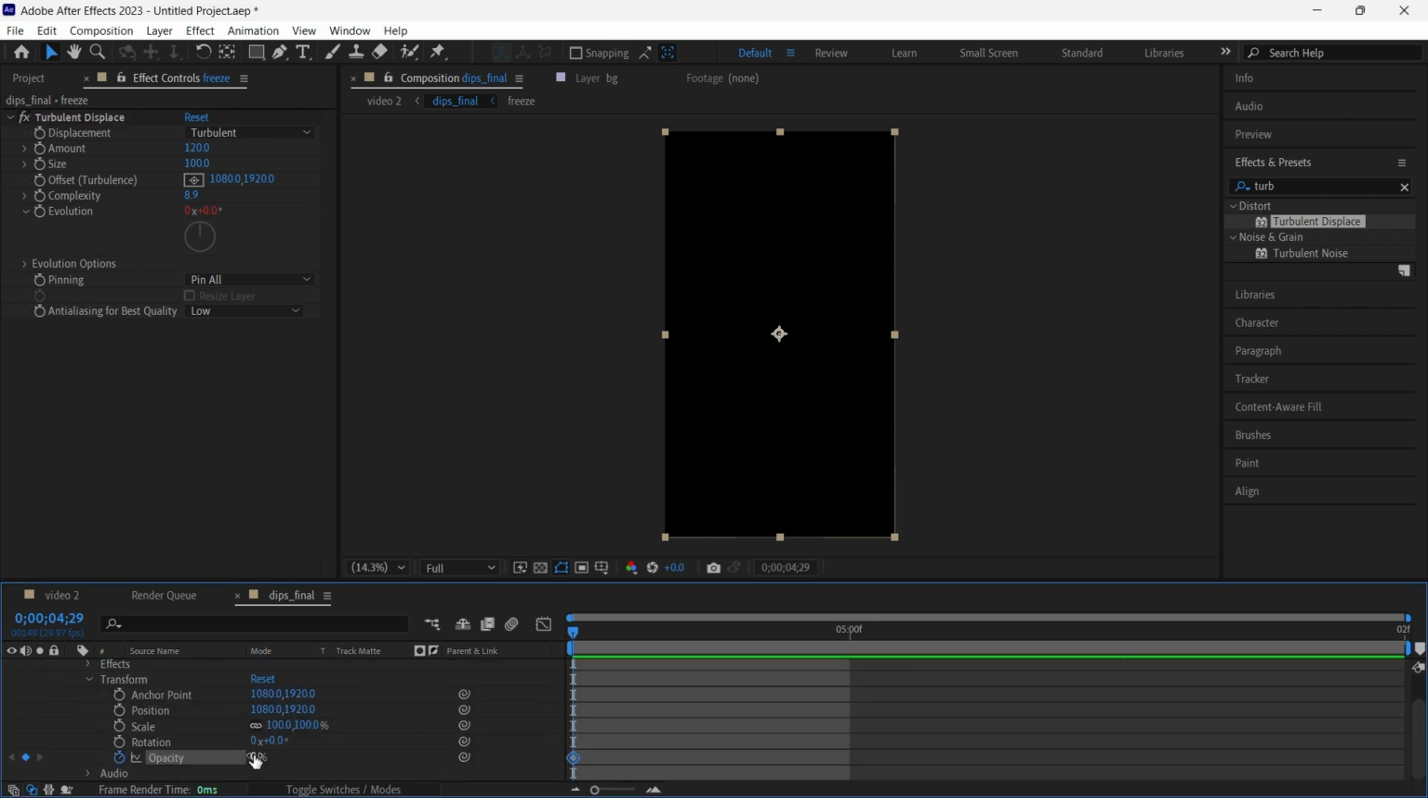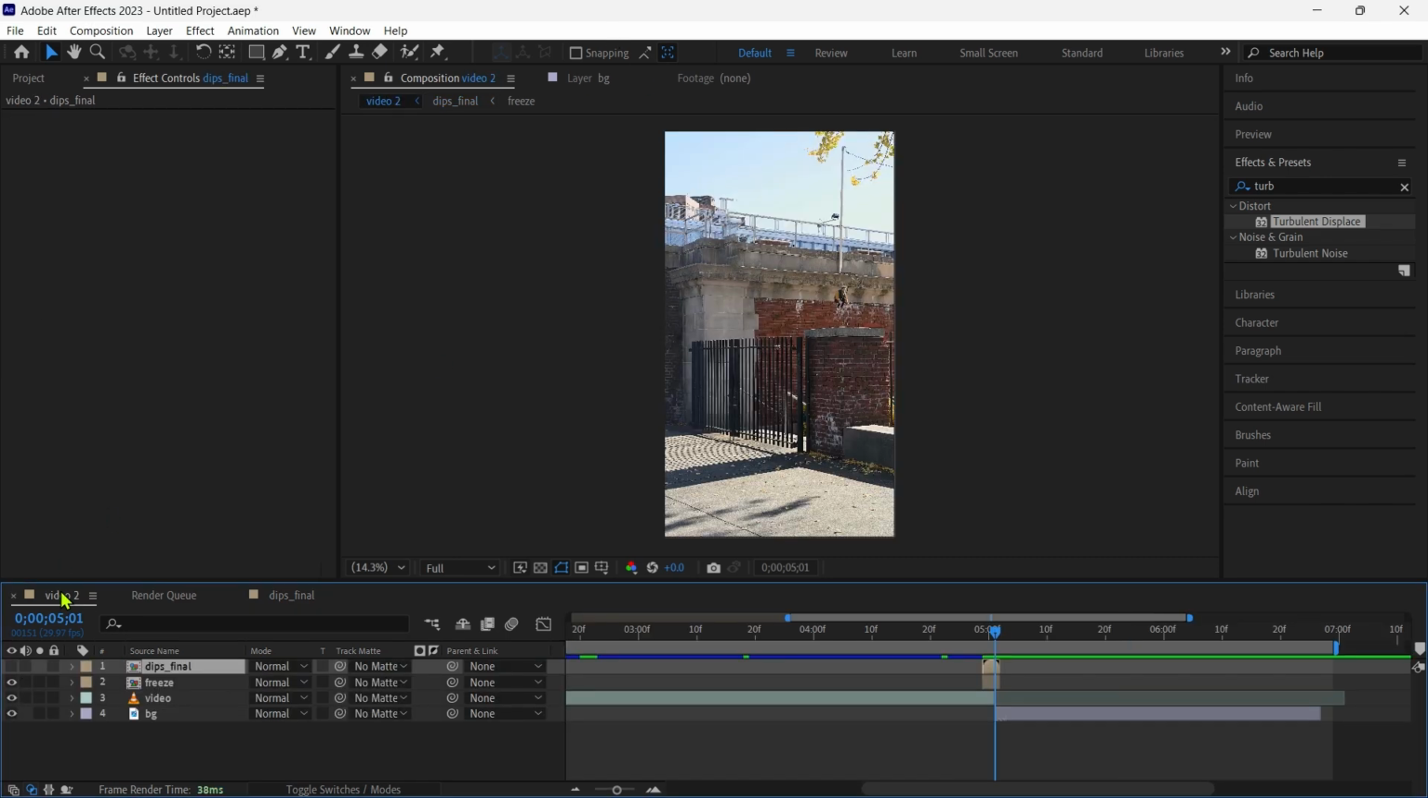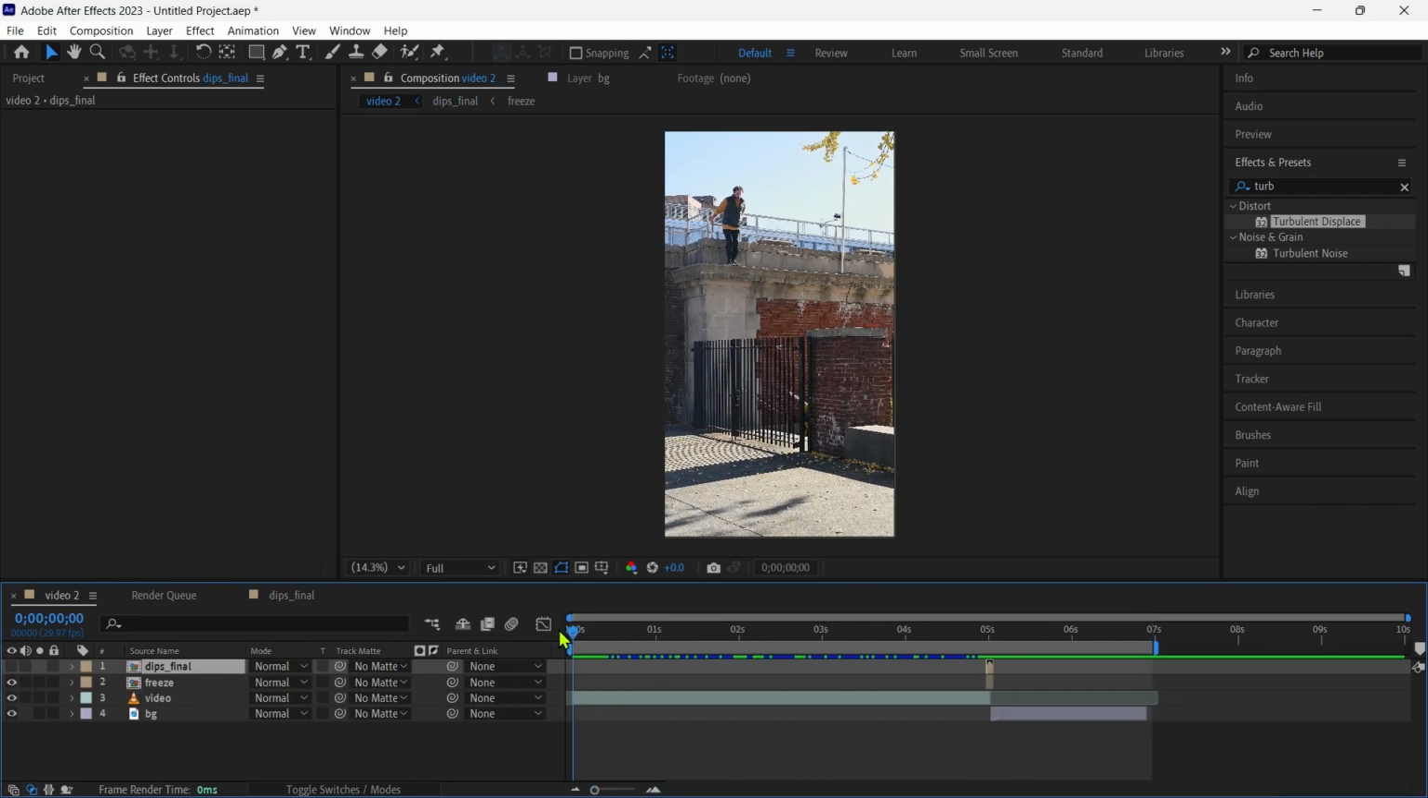Then we go to the effect and change the opacity, starting frame to 0% and last frame 100%. Perfect.